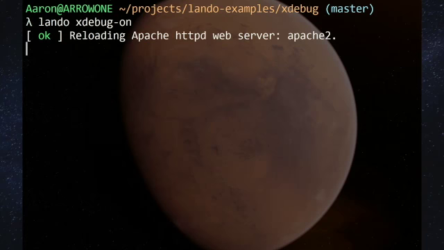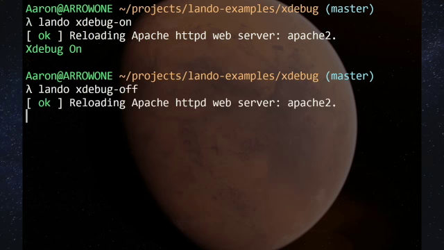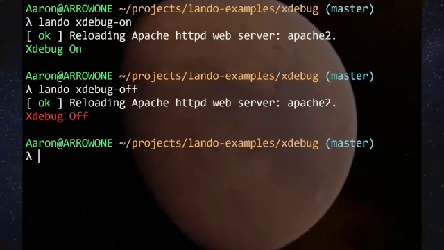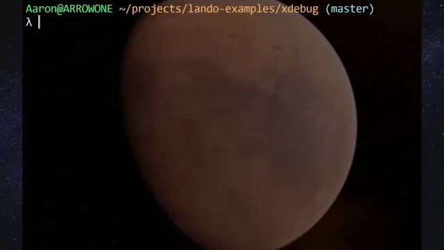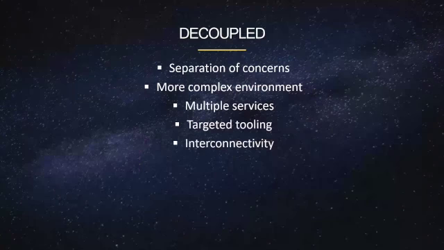Rather than going to your config and restarting, going to your config, changing the XDEBUG line, rebuilding, which can take, depending on the size of your project, 10, 15 minutes. Just turn it on and off. You can use it when you need it. So when it's off, Drupal runs as fast as it can. When it's on, you have all the debugging tools you need.